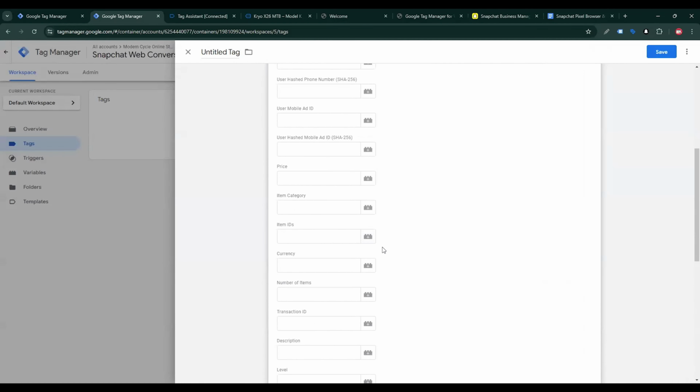Then click on preview again. Is our setup perfectly okay or not okay? We need to check it. Then visit your website, then go back to your Tag Assistant. If you see that our Snapchat page view event already fired, then our Snapchat page view event is set up perfectly okay.